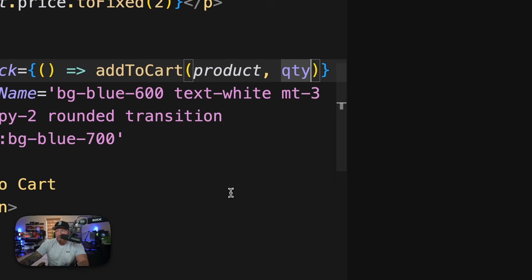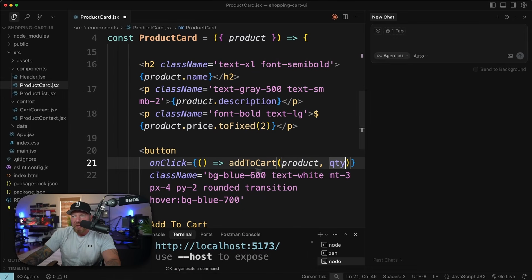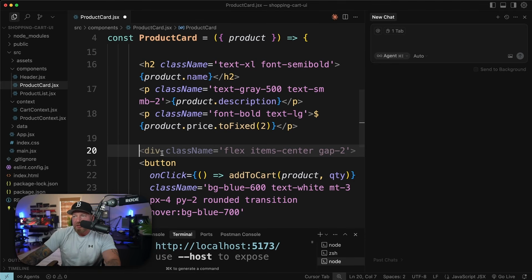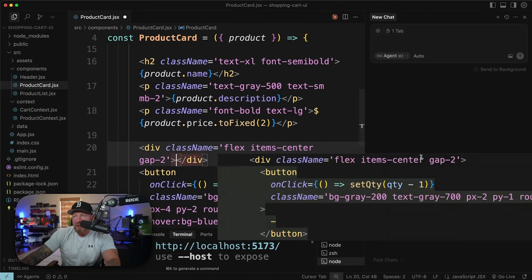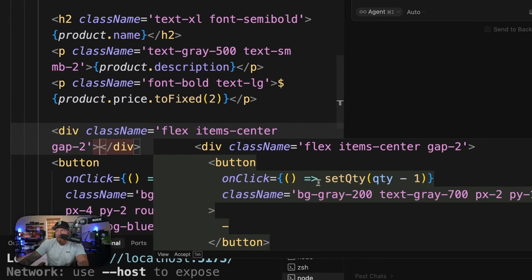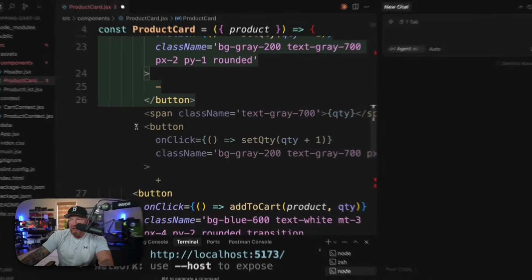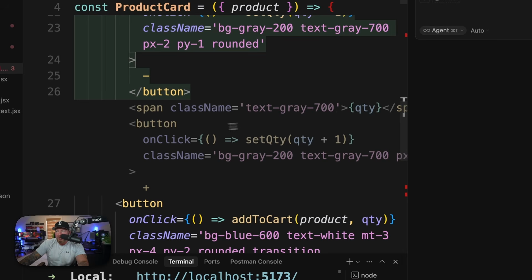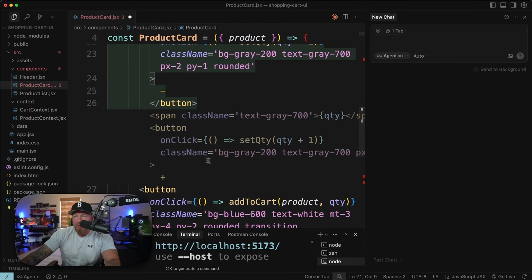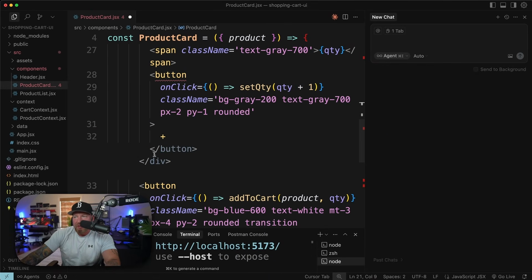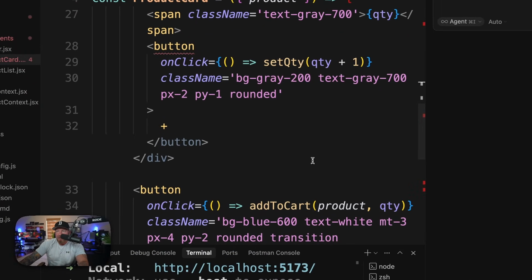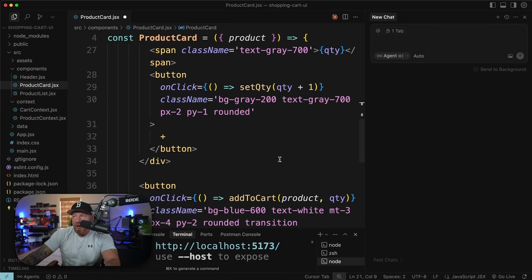So I'll accept that. All right, now there's no quantity buttons here, so I'm going to click above the add to cart button, and it should suggest, so it's suggesting an opening div. I'll go ahead and accept that. Now it's suggesting a button with an onClick to set the quantity to minus whatever it is. So the decrease button, I'll accept that. Then it's suggesting the span, which is going to show the quantity, and the button to add to the quantity, so I'll accept that. Now it's showing the closing button and the closing div, so I'll click tab to wrap it up, and now we should see the buttons.